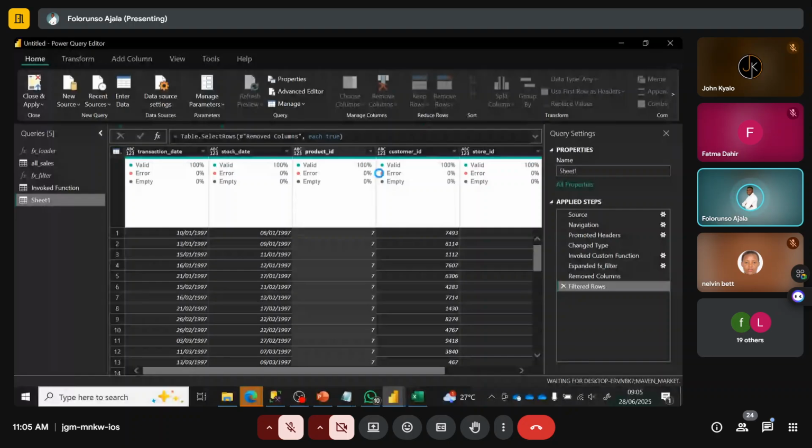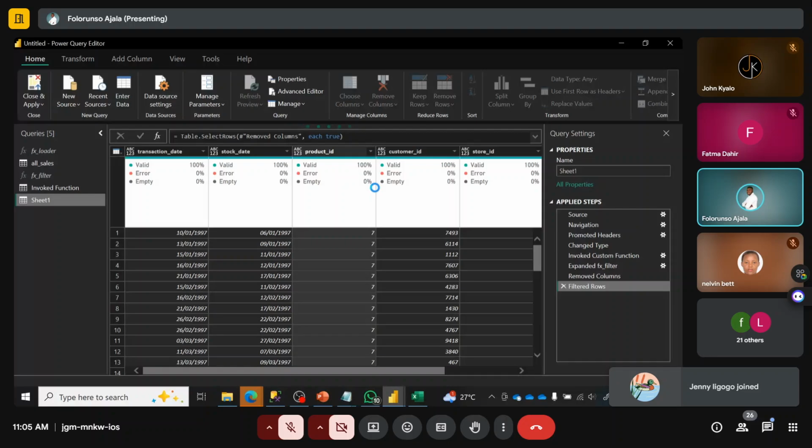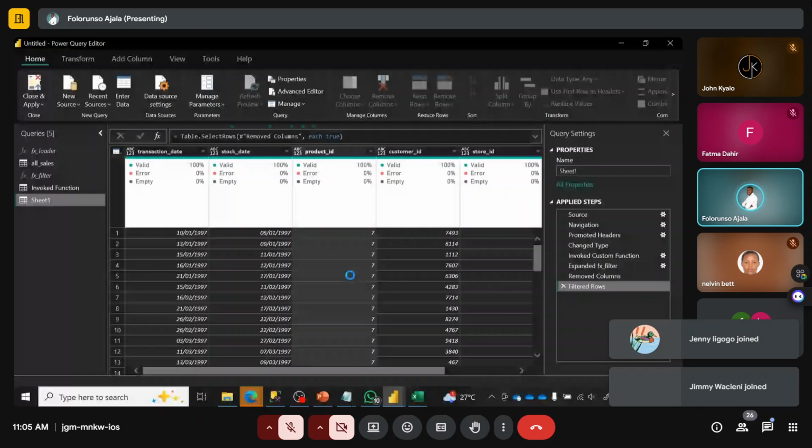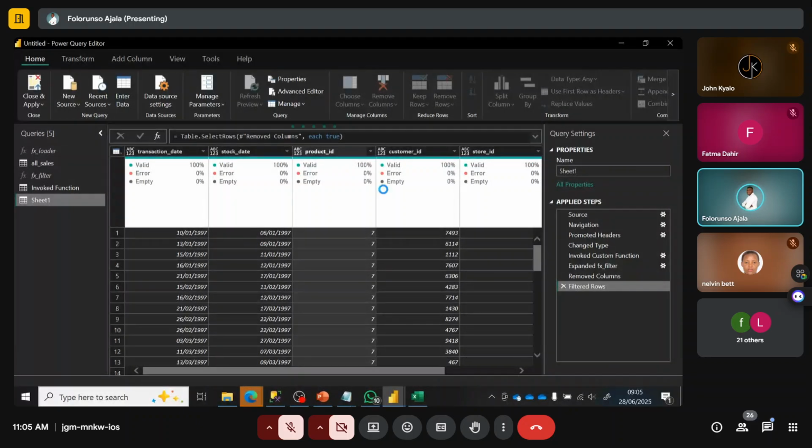Okay, so let's move on to the last part of this M code before we move to the parameter part. The last one, I like it very well. I like it a lot because it's... okay, so let's just let this one load.